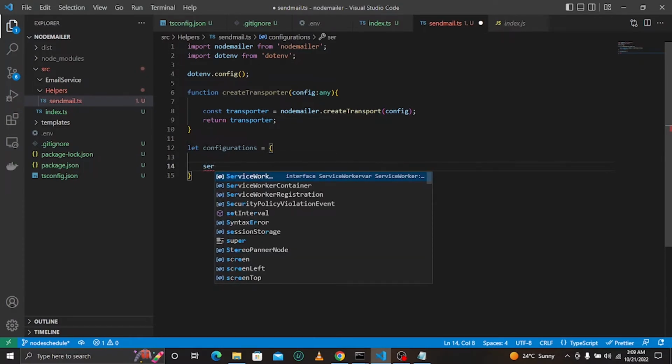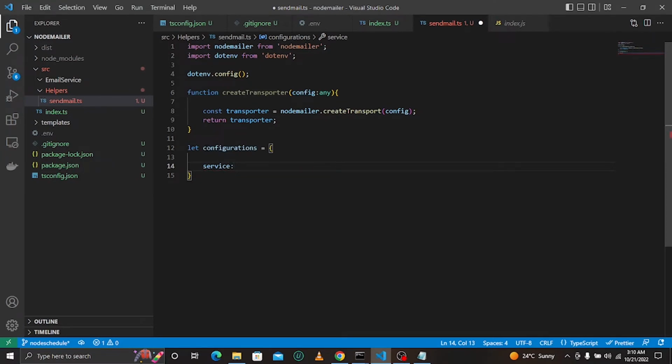So the first one is service. This service will be Gmail, because I'm using a Gmail account to send my emails, but you can use just any email, maybe Outlook or something, and you can go to the documentation and learn about that. Now we need to do host. Host should contain smtp.gmail.com, because I'm using a Gmail account.